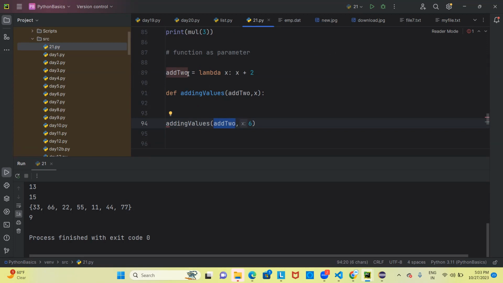This add to will be going into here. Let's call it function fn. So indirectly, this complete lambda function will be going into this fn. Behind the scenes, what will be the value of fn? The value of fn will be this lambda function only. And what is the value of x? We said 6. So let's call the function now.